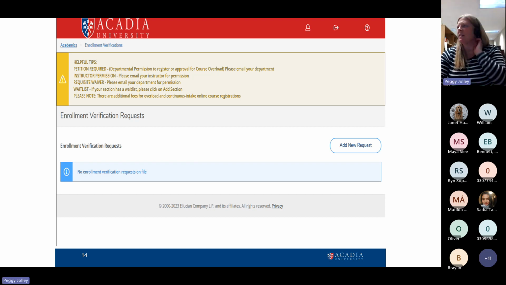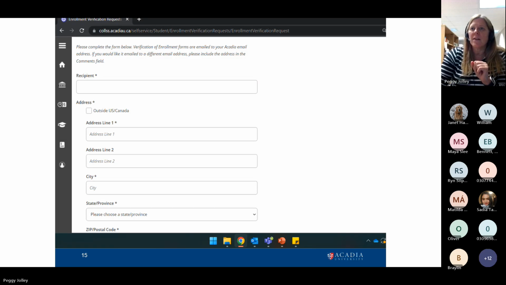So again, from that main schedule page, some of the options were about enrollment verifications. This is where you can make requests if you need that sort of thing. It's not for student loan. It's only for like scholarships or for RESPs or other sponsors. You just would add a new request to make that. These requests are processed each morning and are emailed to the student's email.